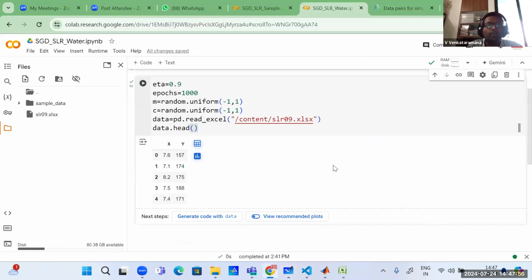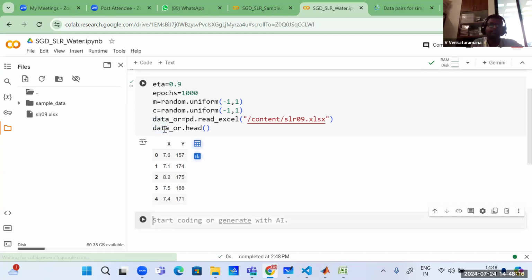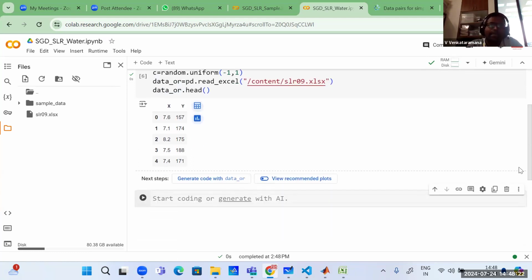So the next step is to normalize the data. Whatever data is available here, we are trying to normalize it. For ease of understanding, instead of data, I want to use data_original for the variable. This is not normalized data; this is the original data. Now I'm changing the variable. Now I want to normalize the whole original data.